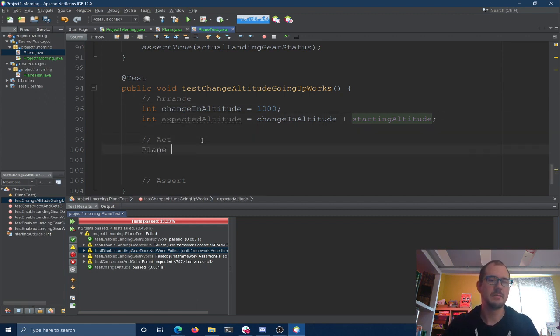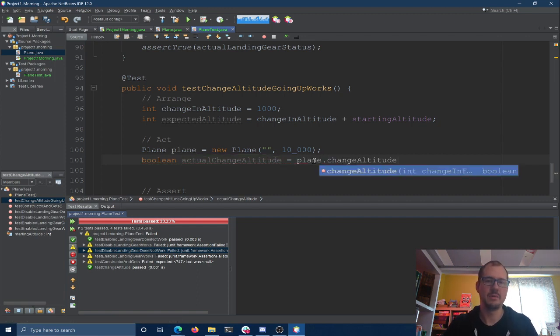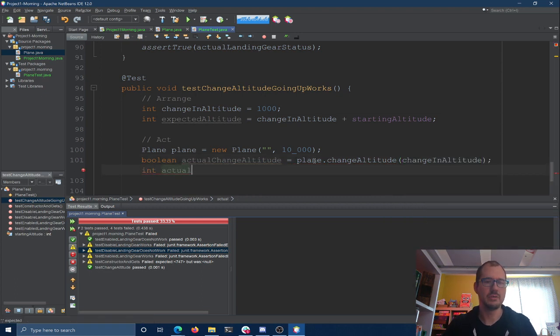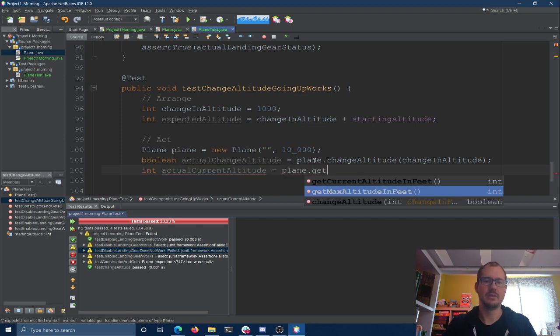Okay, and then we'll make a plane. Plane equals a new plane. Again, we don't care about the model, and we do need a large max. So we need the max to be bigger than my change, right, for this test. Okay, then we're going to have a Boolean result for, I don't know, actual change altitude result or something. Sure. Plane dot change altitude. And we want to change by the change in altitude. And then we'll have an int for actual current altitude, is my plane dot get current altitude.